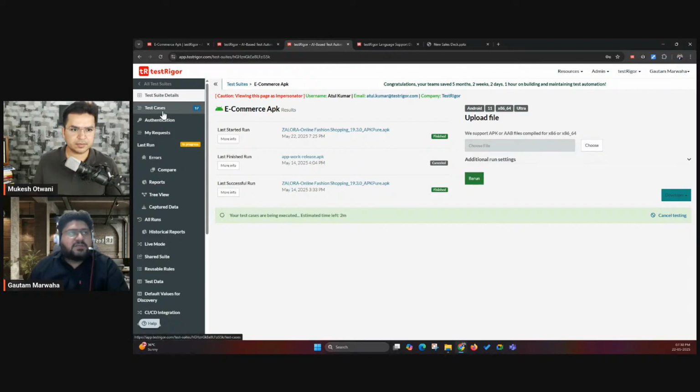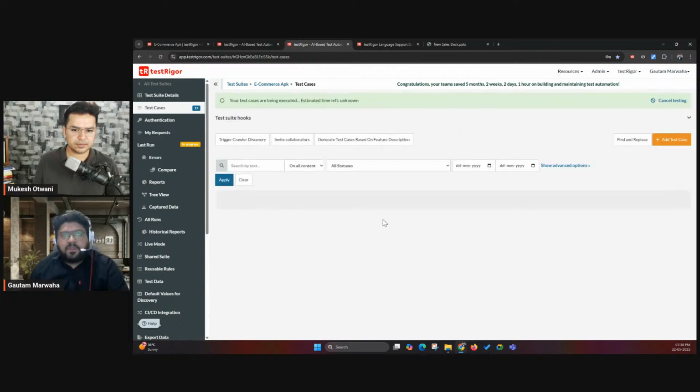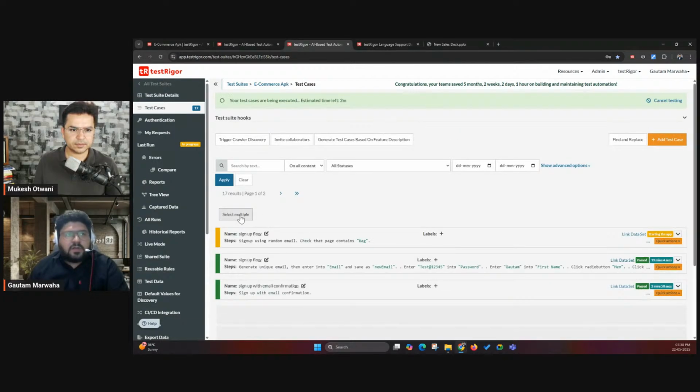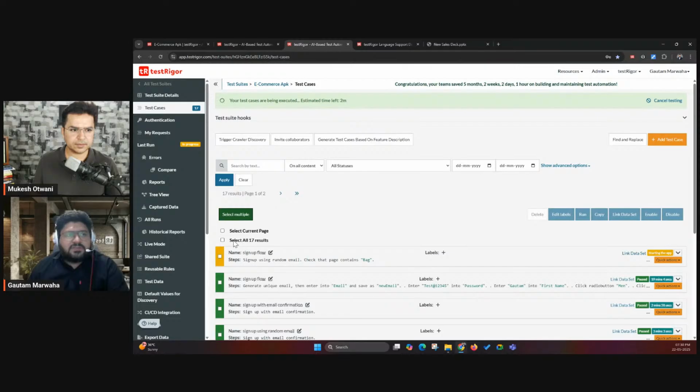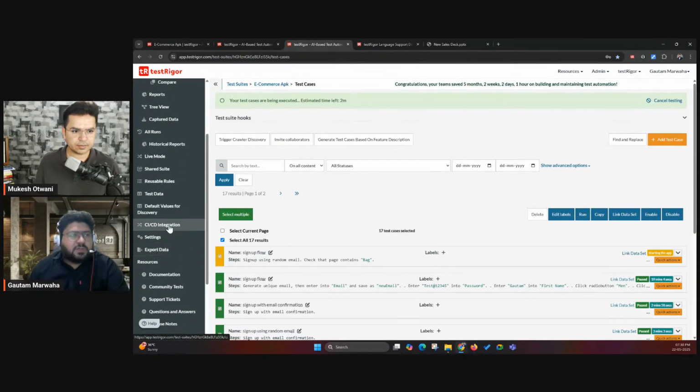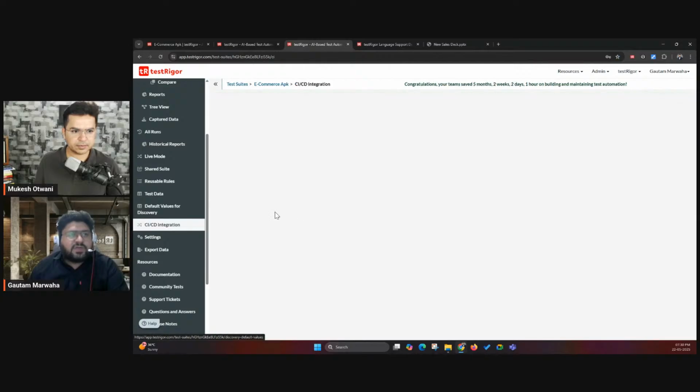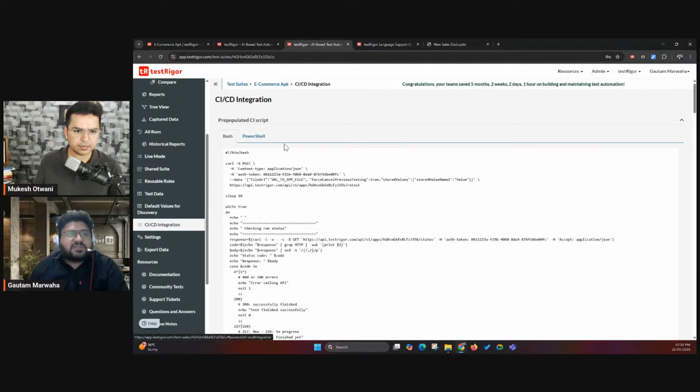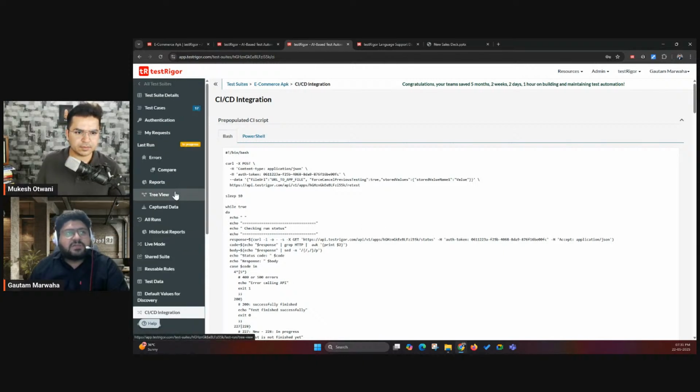The second way is you can come to test cases and click select multiple, select all test cases, like the 17 we have. Then select and click on the run button. And the third way is using the CI/CD pipeline. We have Bash and PowerShell scripts that you can use to integrate this suite with your pipeline. So once the deployment is done, these scripts will trigger the test cases here in TestRigor.